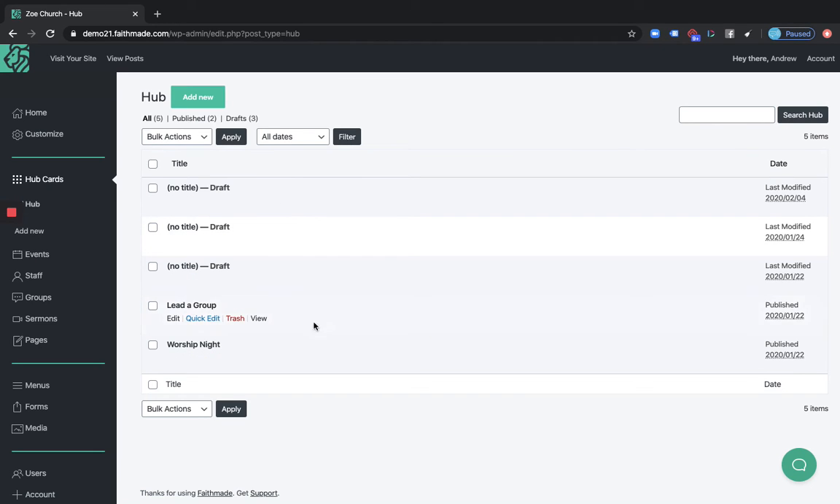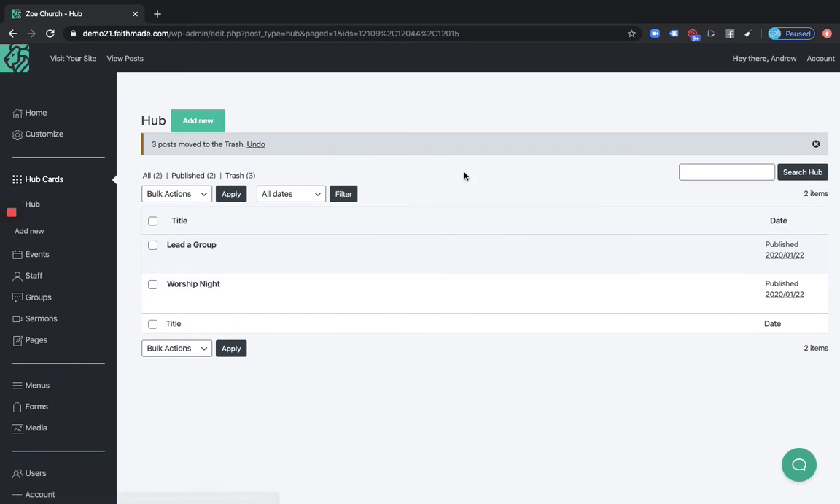You can see we have 2 that are live, and then we have 3 here that are just drafts and defaults. So I'm going to go ahead and move those to the trash and clean that up a little bit. And next, what I want to do is add a new hub card.